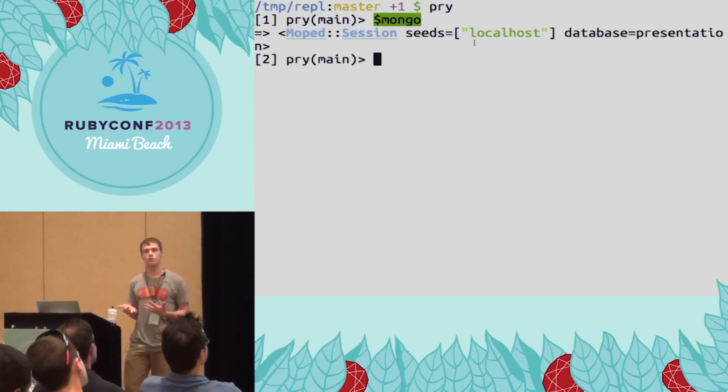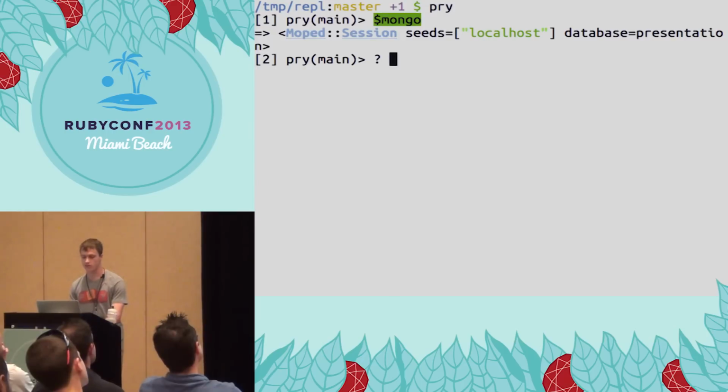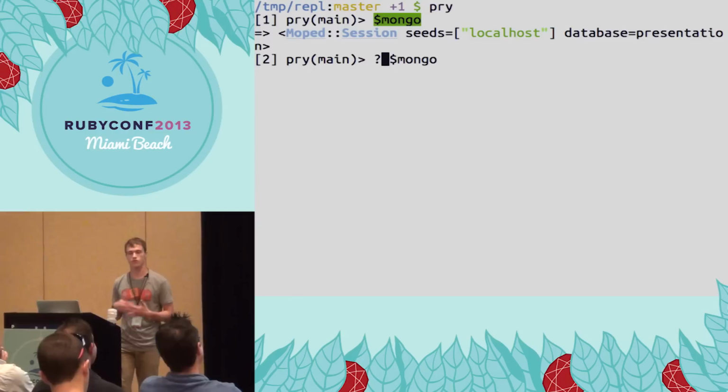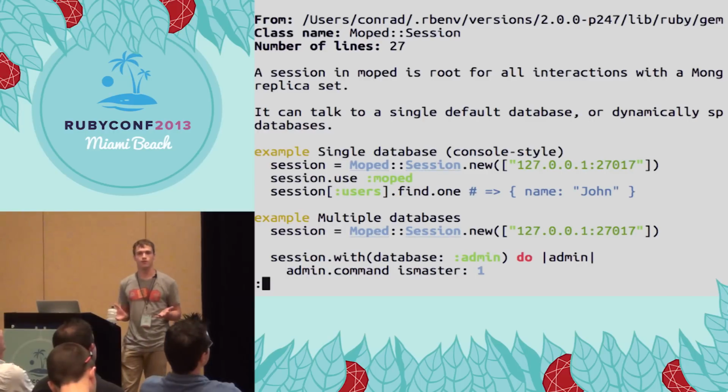So you can see that this Mongo object is actually a Moped session object. Well, I have no idea what one of those is, but I can look it up really easily. I don't need to go to GitHub. I don't need to go to Google and try and work it out. I can just type ? $mongo. The full name for this command is show-doc, but why would you ever type 8 characters when one will do? So ? $mongo is going to look up the documentation for Moped session and then show it to me in the terminal. And you'll see that took no time at all.